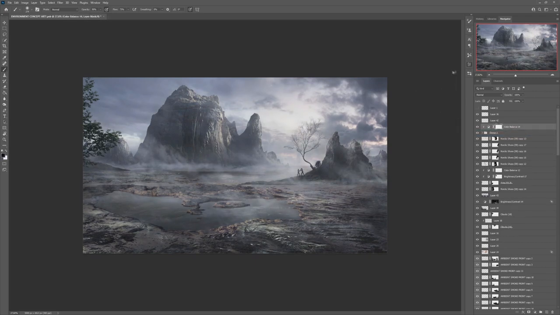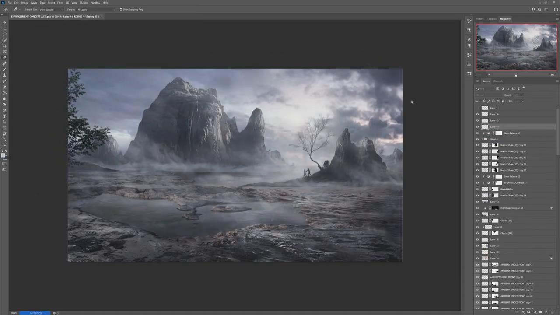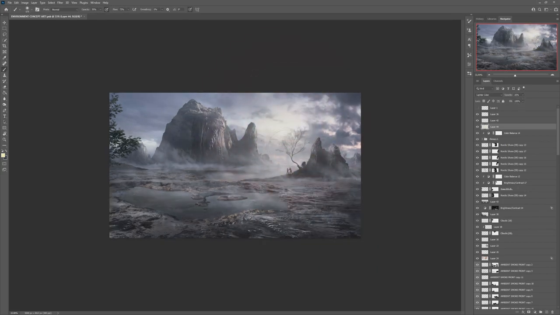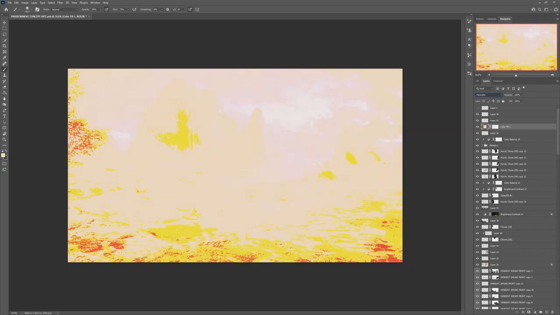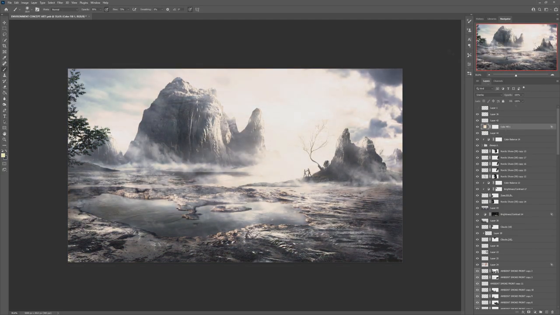I think the name for this image should be Misty Valley. I'm not sure about that. I think it is because it looks like a valley to me. Even though there is water, it has that ambience.